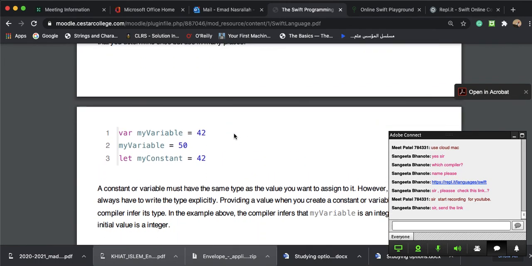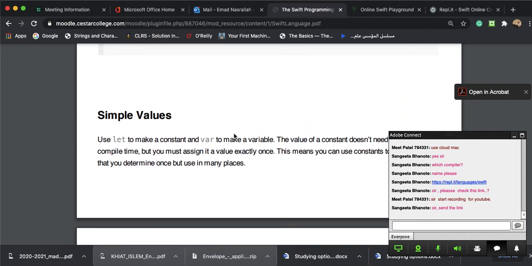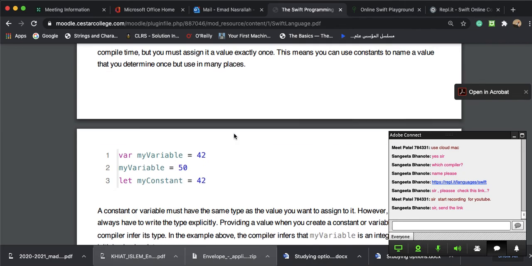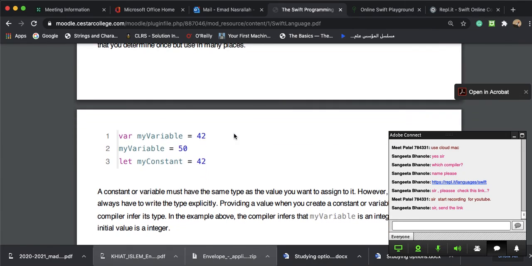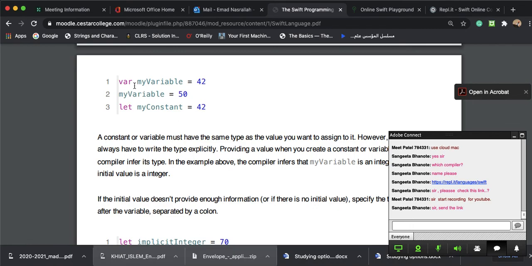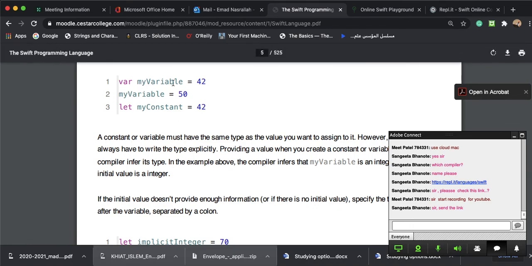If you want to use the material I send you, it starts with an overview. It gives a full overview, then it starts step by step. Here, var my variable equals 42. Then my variable equals 50. Let my constant equals 42.